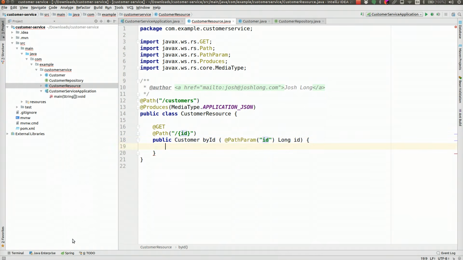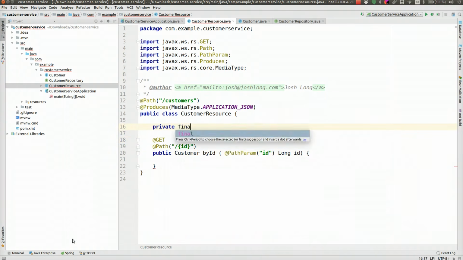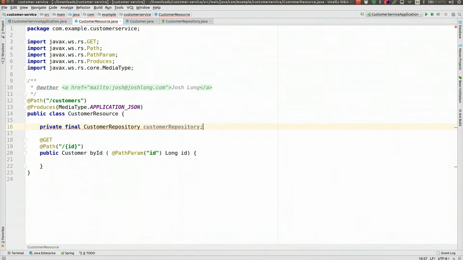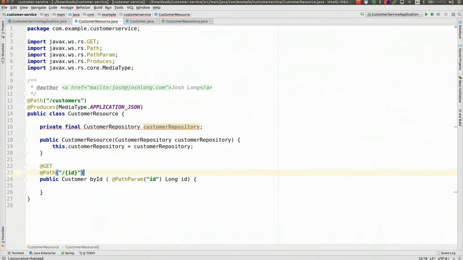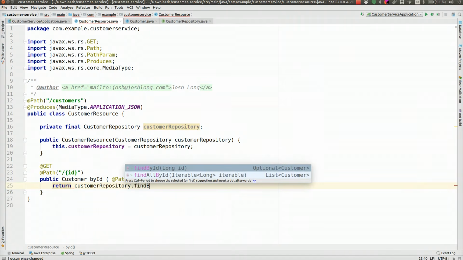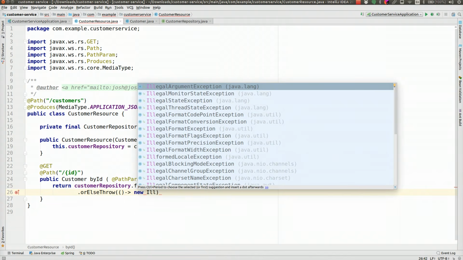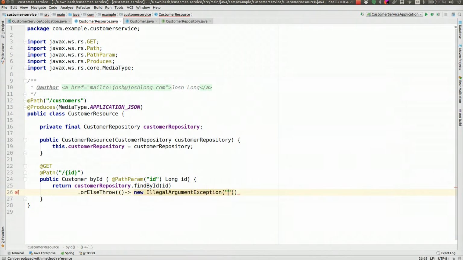Of course, to do this, we're going to need our repository, our customer repository. So let's inject that into the constructor, and we'll return customerRepository.findById. Now, of course, it's an Optional that we get back, so it could return null rather, and so we need to do something with that. So we need to throw an exception. We could say couldn't find ID. Right, there we are. There's our simple example, as simple as it gets.